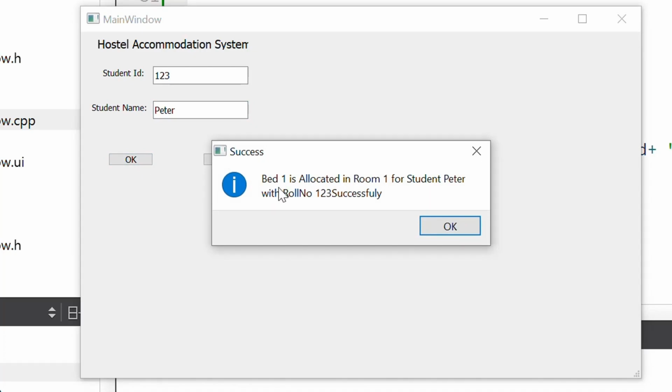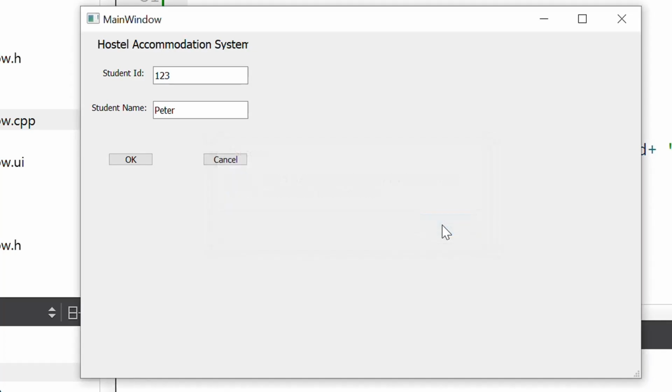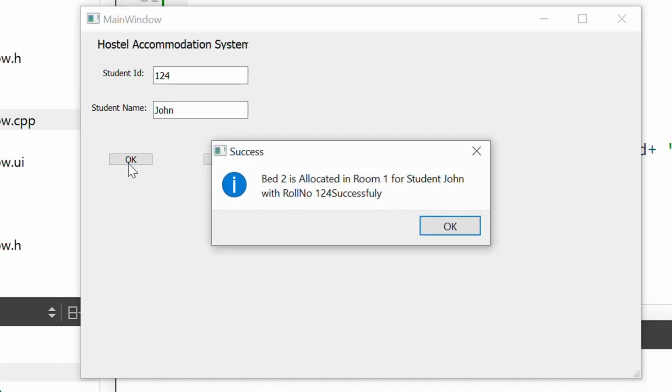Now bed 1 is allocated in room 1 for student Peter with roll number 123 successfully. Okay, this message is printed successfully. So I will click the OK button. Now I will change the ID. I will use 1 2 3 4, sorry, 1 2 4, and here I will use the name John. Then I will click the OK button.